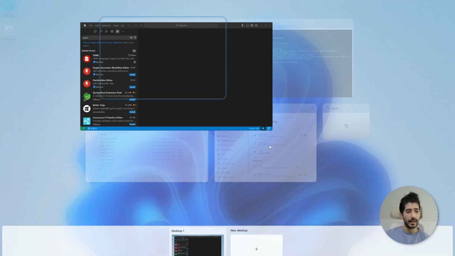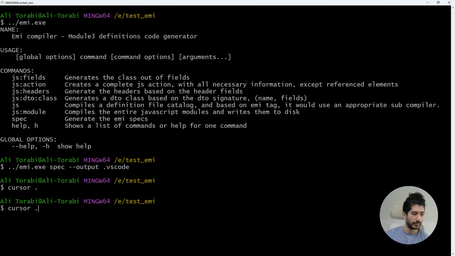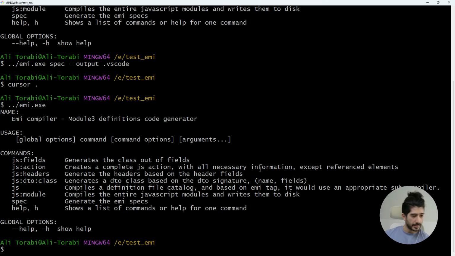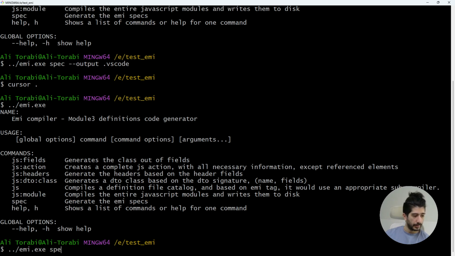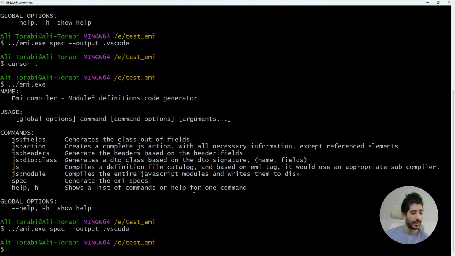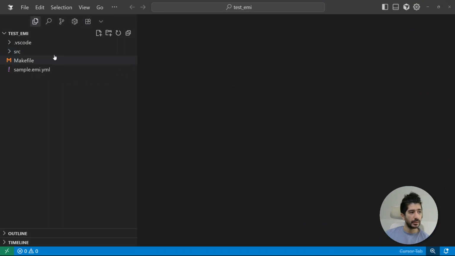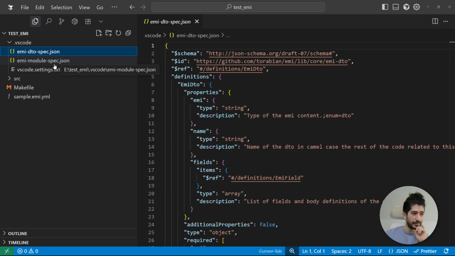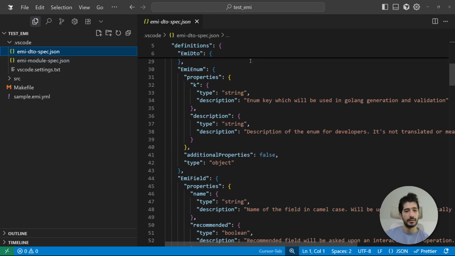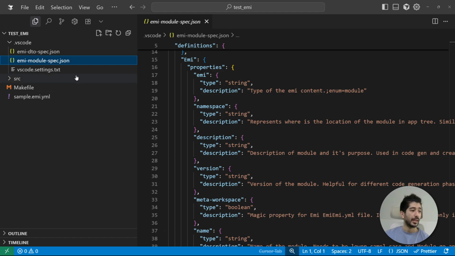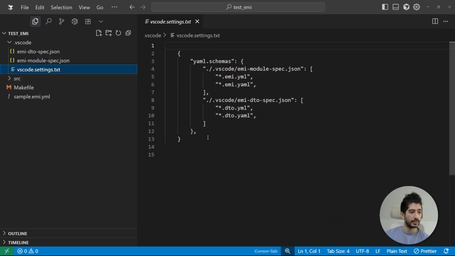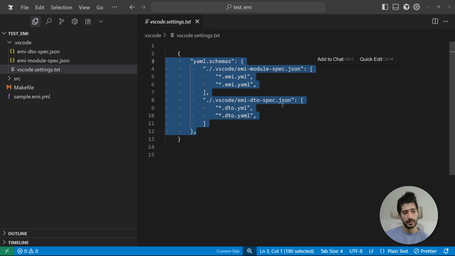Then in the emi.exe, we have an option called spec. If you come to spec, you will need to call this function. I will call it and put an output, so I'm going to put it in VS Code. Then it's going to generate a folder with two specs in it. One is for the DTO, how the DTO should look, and one is for the module, which contains almost everything. And then there is a quick suggestion helper, which is a text file on how to hook this to VS Code settings.